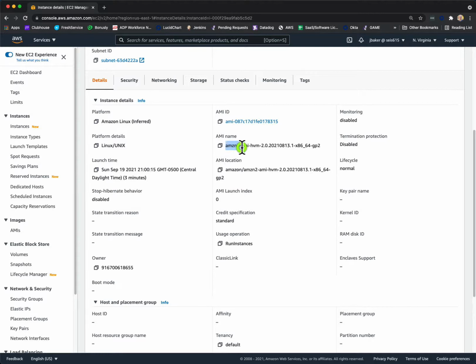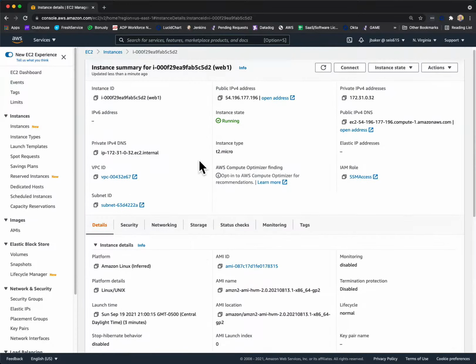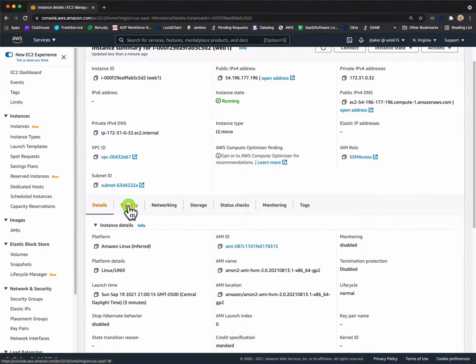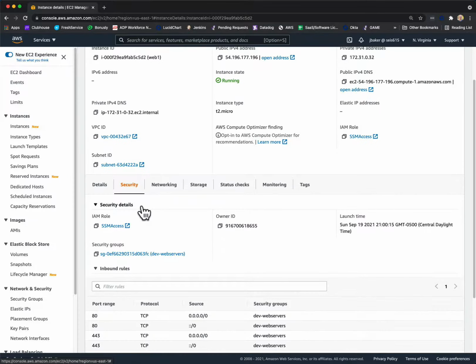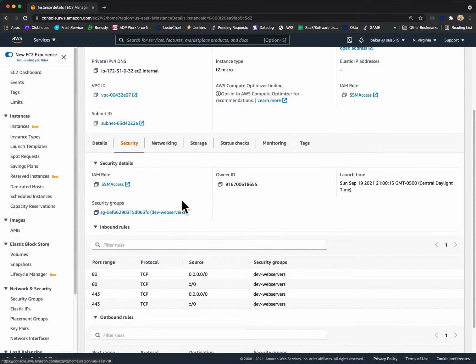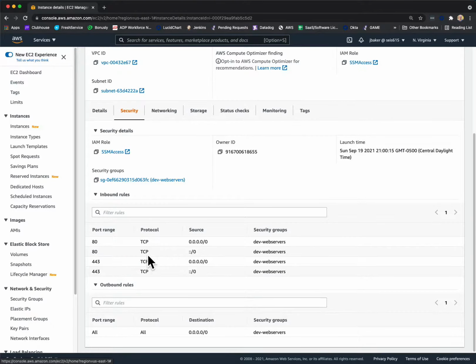I can tell it was Amazon Linux 2 just by this naming format here at the beginning of the AMI name. All kinds of information. There are several tabs here. So like the security tab, I can click on, and this shows me the inbound rules associated with this instance.